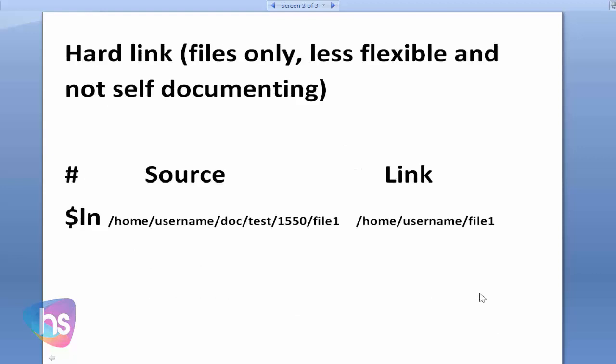Now we will see hard links, which are for files only, less flexible and not self-documenting. Most users always try to use soft links only, whereas the hard link is one of the facilities and options available. We will discuss it now.